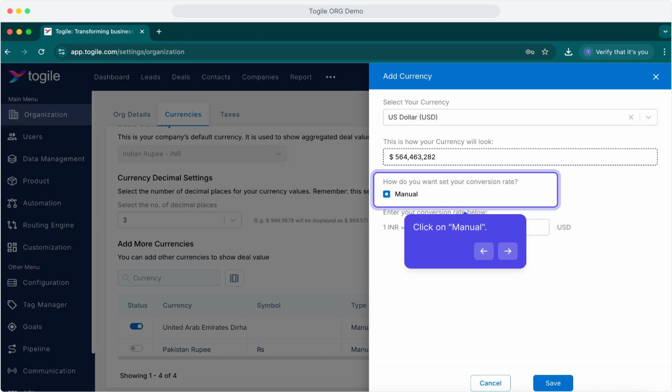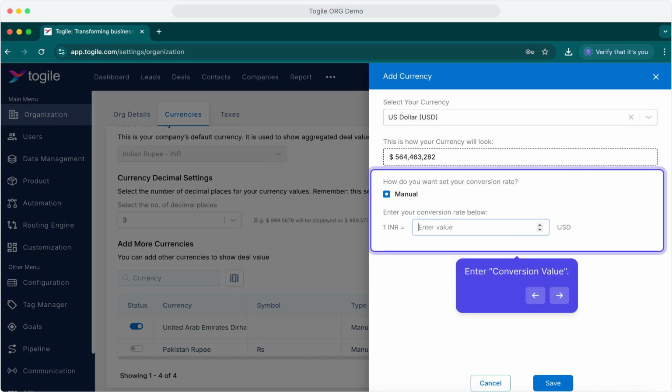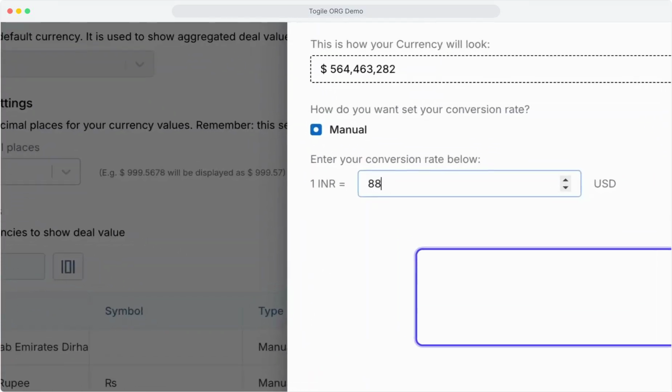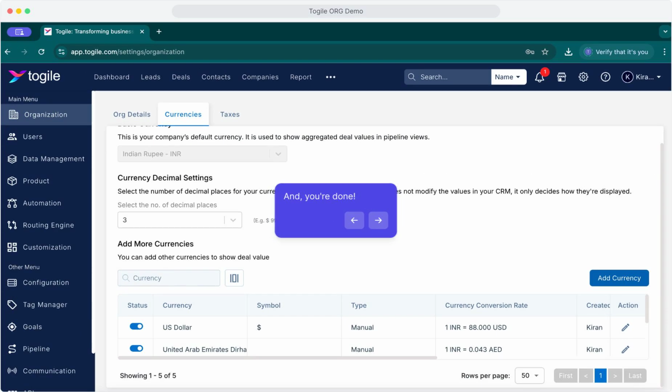Next, select the conversion mode. Once selected, manually enter the conversion value. To conclude, click on Save, and that's it. You now have your company's foundation set up in Togile.